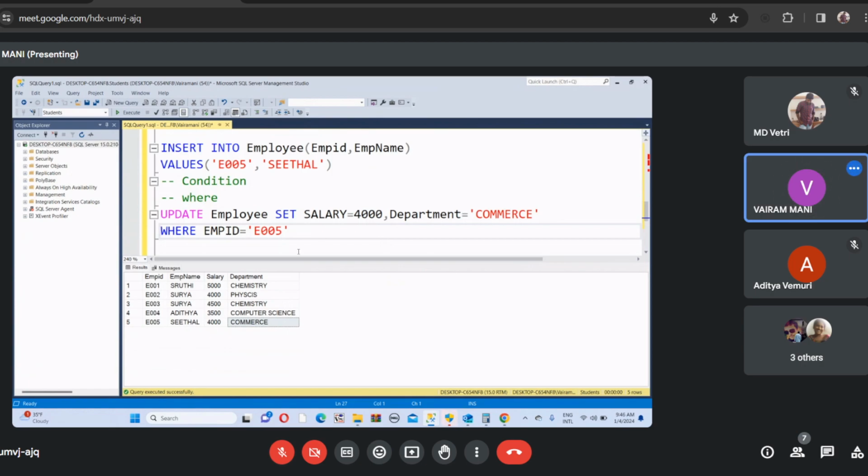Now, at the year end, I want to give each and every person in my company an increment of $500 on their salary. So how to do that? Alter the query. Same thing, copy and paste it somewhere. Here, set salary equal to salary plus 500. So from the current salary I am giving an increment of $500.